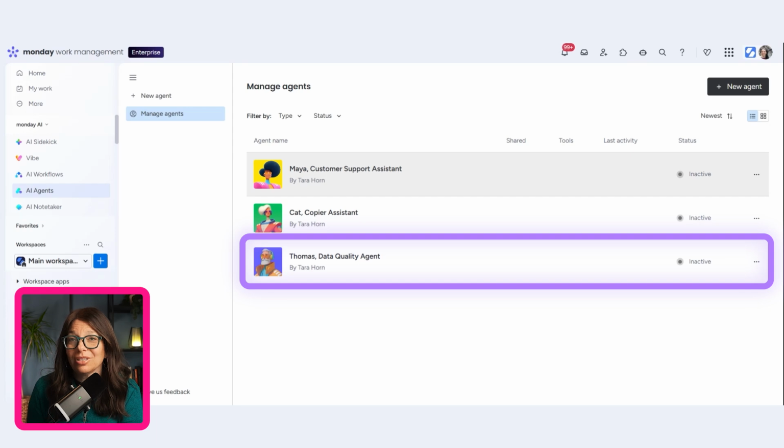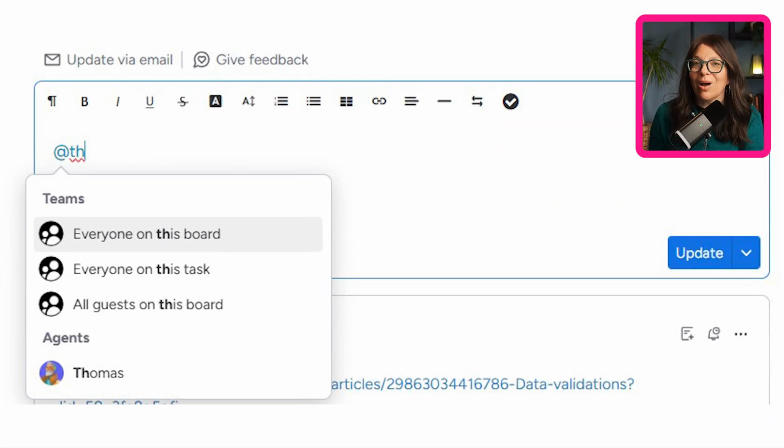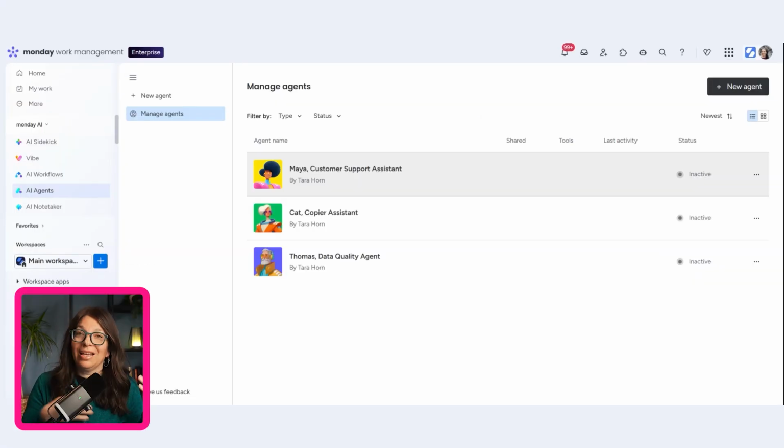Now, one of the coolest things about the agents is that you can tag them in a task. So I can say like, hey, at Thomas, check this task. So it's not an app. It's similar to Sidekick in terms of that you're telling the AI to do something specific for you, but these are specific agents with specific skills that do specific things for you within Monday.